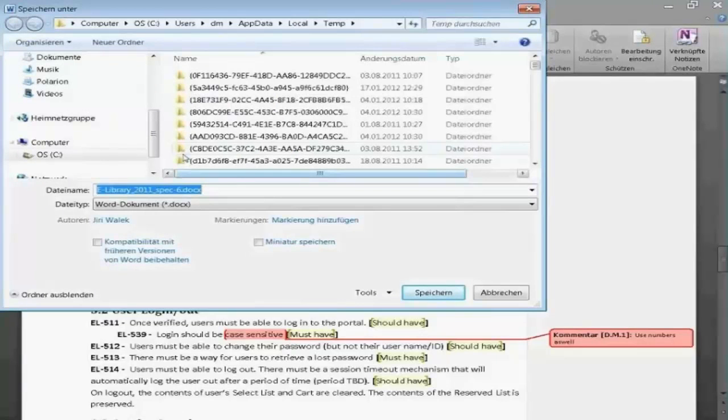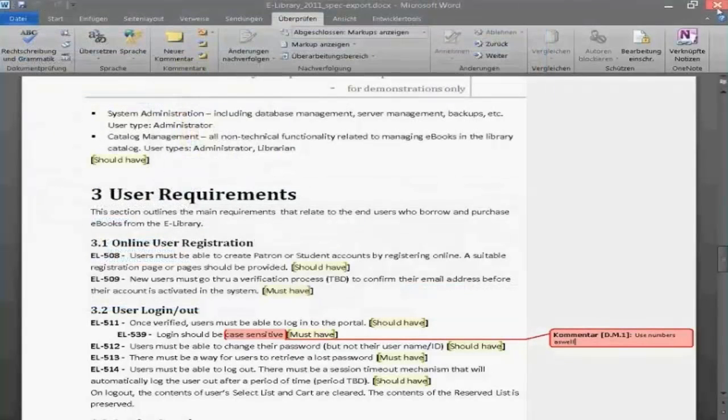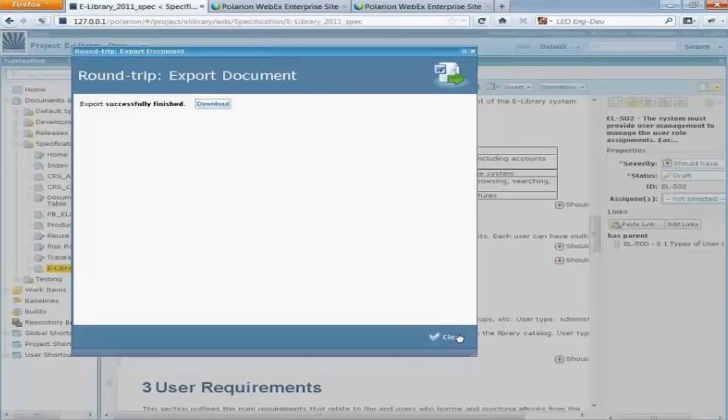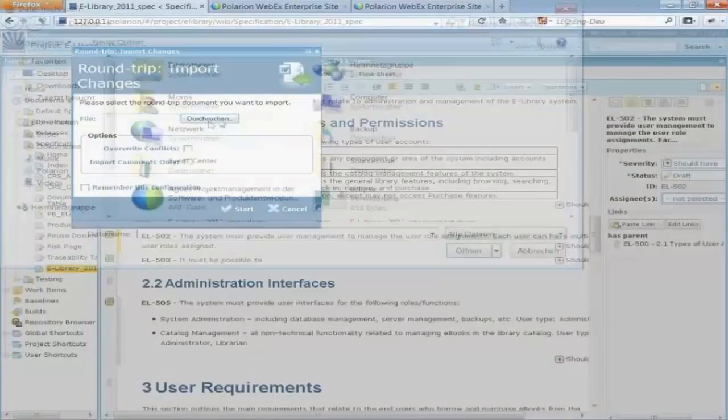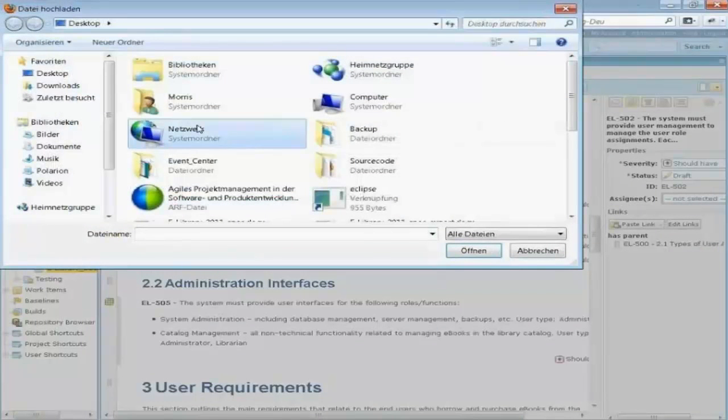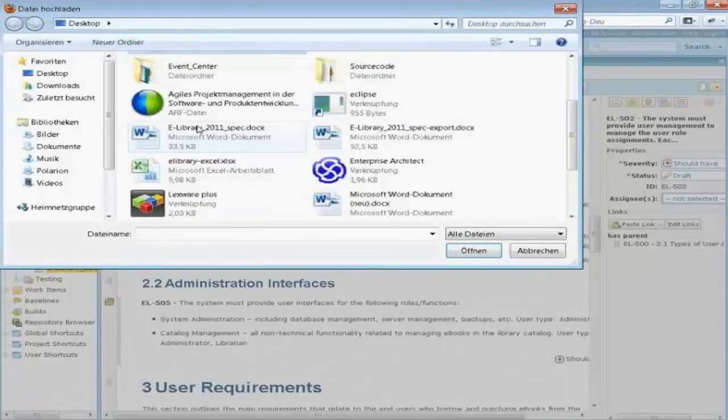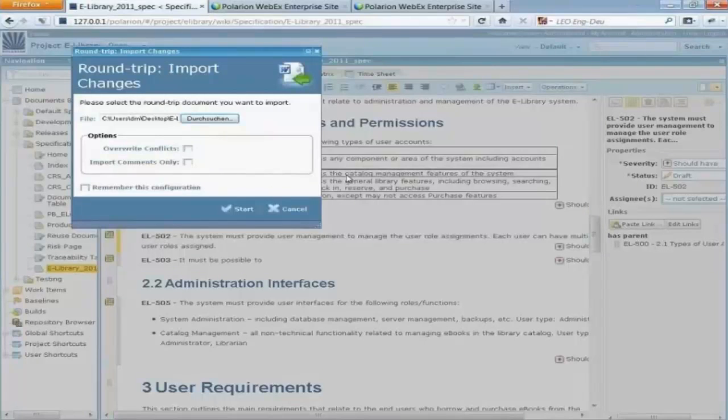Okay, I'll save it on the desktop, say, okay, it's an export, I'll save it, and because of that, it's called round trip. You get it back from your customer, and you say, okay, let's re-import the changes. Then you choose the changed document, the export, say okay. You can say override conflict. Well, you shouldn't override conflict, but you've got the possibility if you're sure that the changes are okay, you can say, okay, override these conflicts.